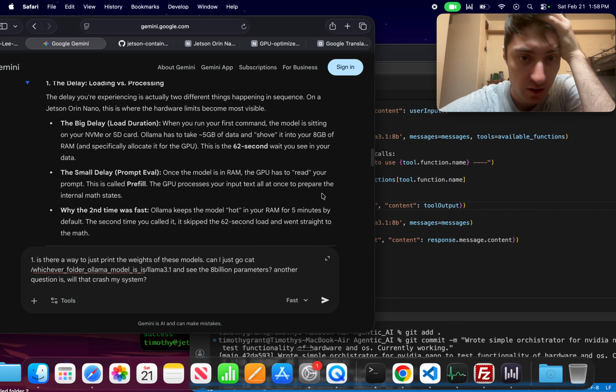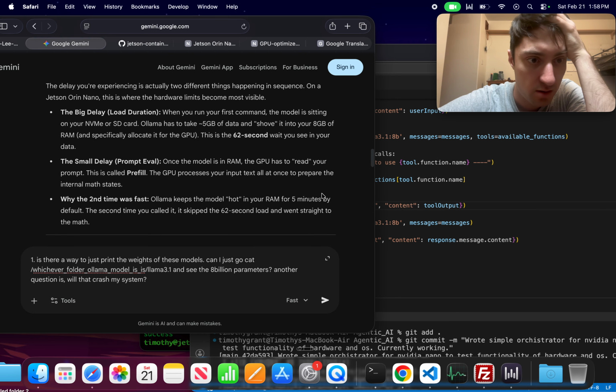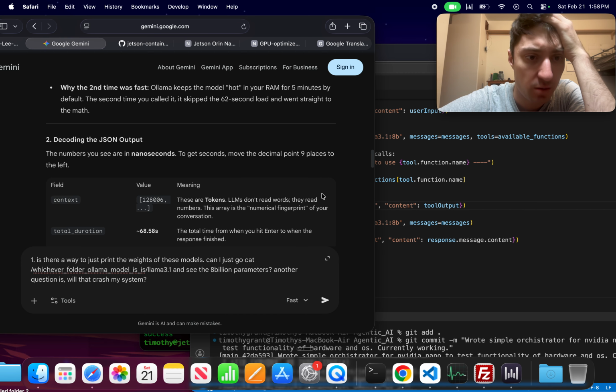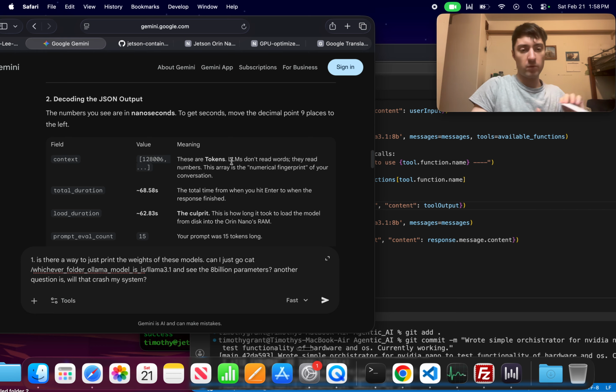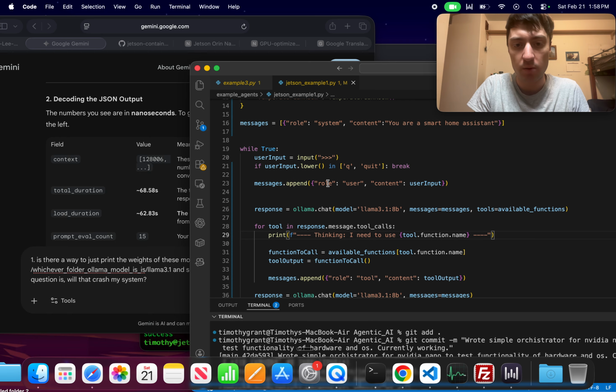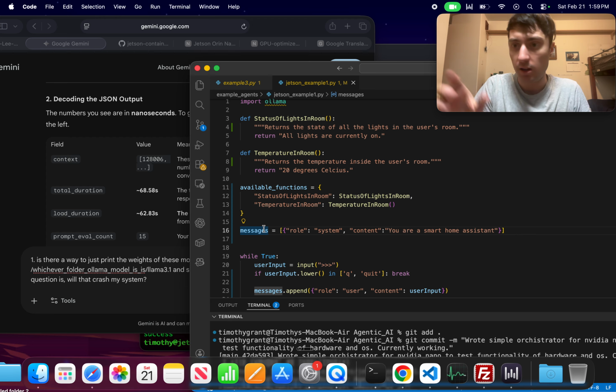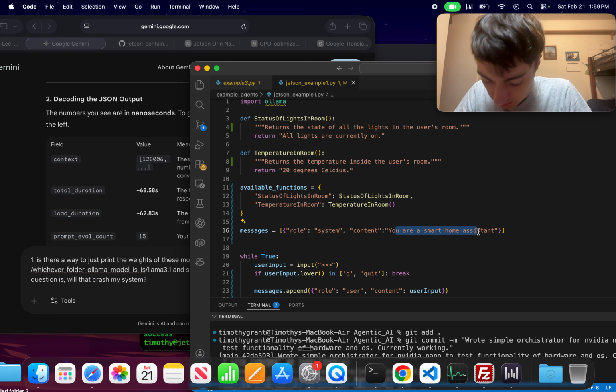Delay loading. I think it was somewhere around here. So delay loading, load duration, small delay. That's kind of okay. I want to be able to use context. So it gives us this context, which is just a whole bunch of numbers which correspond to the actual token. But I want to figure out how to use the context to make our memory more efficient, because right now we're just storing everything in this message and then appending it, but we're appending the actual content, right?